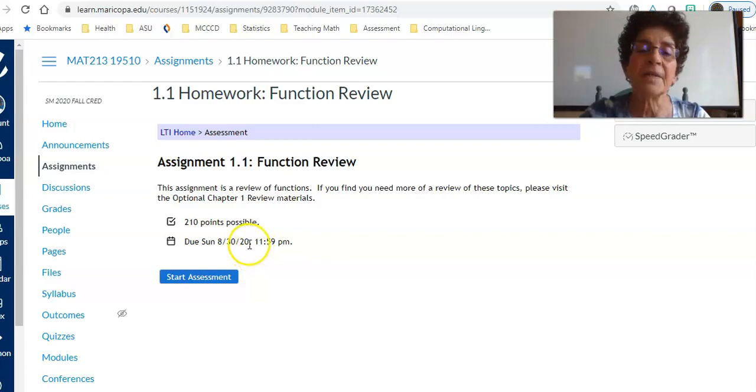I've embedded some late passes in your Canvas course, so if you do find that you've run overtime, you'll be able to use a late pass to extend the due date by 72 hours. Please be judicious in your use of late passes. You only have 10 of them. Okay, and once those are gone, there's no way to extend the due dates on your assignments.